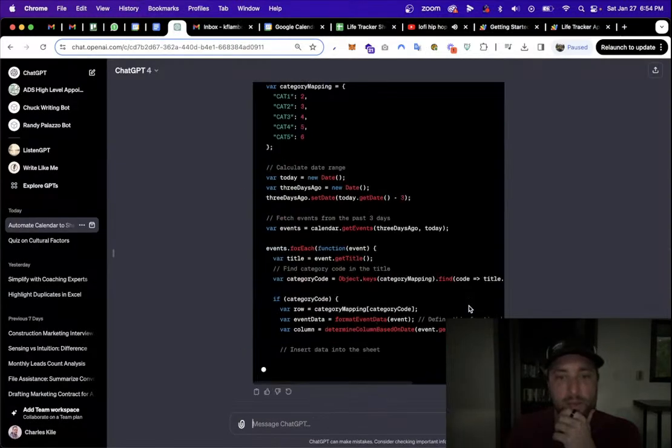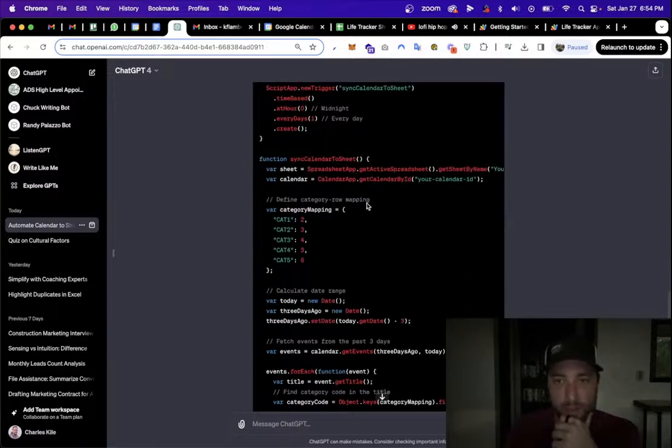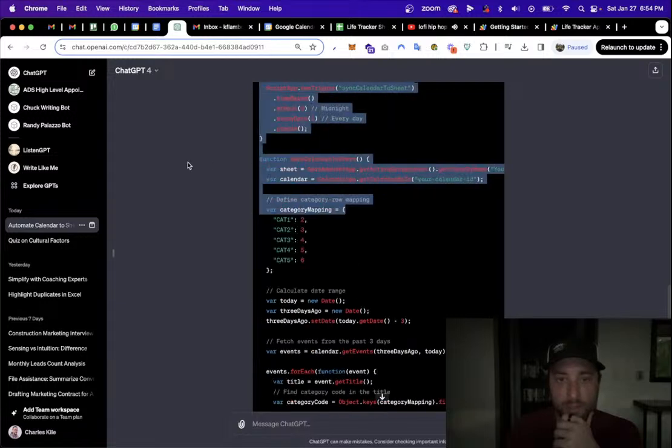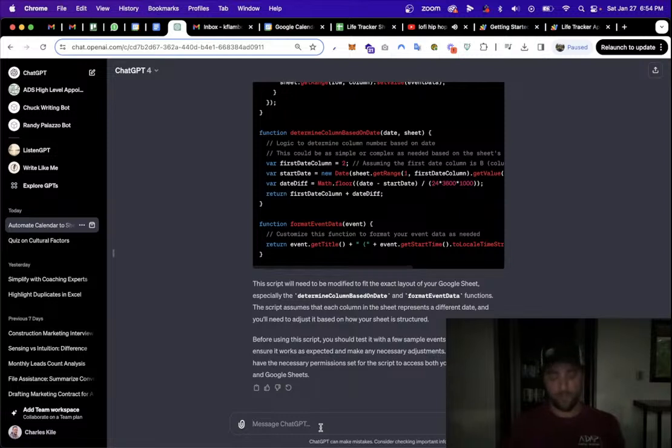And let's go back here, and there's going to be some code here. And if you don't know how to do any of these steps, that's okay. Like, this thing will walk you through it. So your sheet name and your calendar ID. So this is what I do oftentimes. Write me step-by-step instructions on how to implement this.